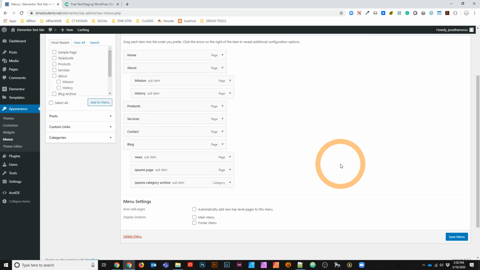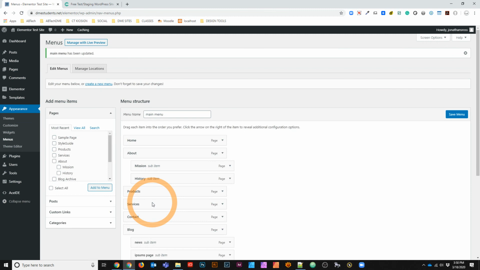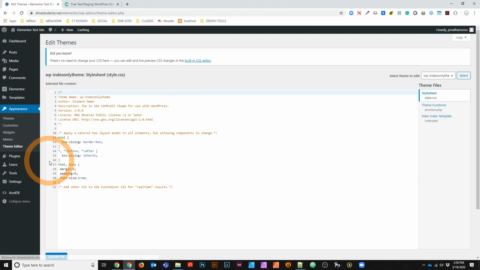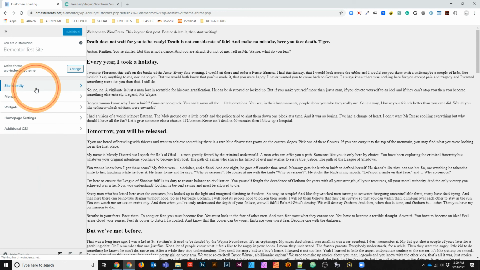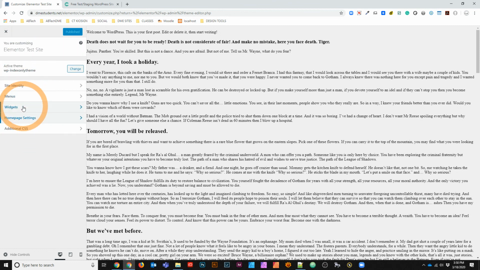Now, since I do have my theme installed, I can go ahead and assign that to the main menu, although we're not going to see any output of that yet. You'll see that we won't have a whole lot in our theme editor. In Customize, you'll see we get fairly little, just the general things like site identity, menus, widgets, homepage settings. We don't really get that much because we don't have any kind of crazy theme installed.